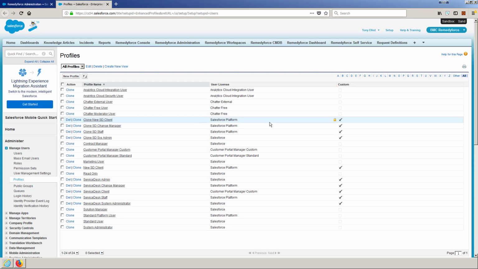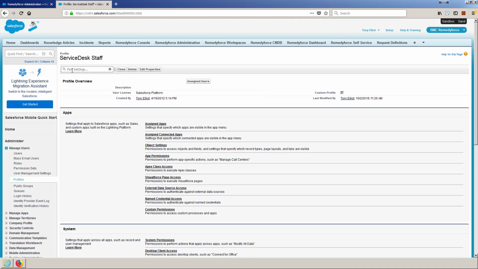This will open up the Salesforce page with a list of all the profiles. I'm going to go ahead and select the profile that's assigned to my staff users, which is the standard Service Desk staff profile. And I always just like to search for the component that I'm going to need to activate, which is create and customize list views and manage public list views. And as you can see, I got it right here.